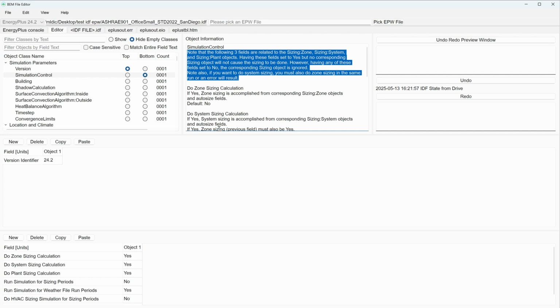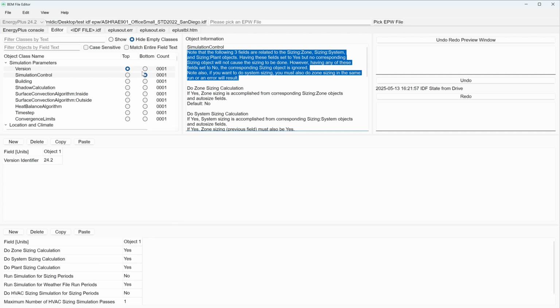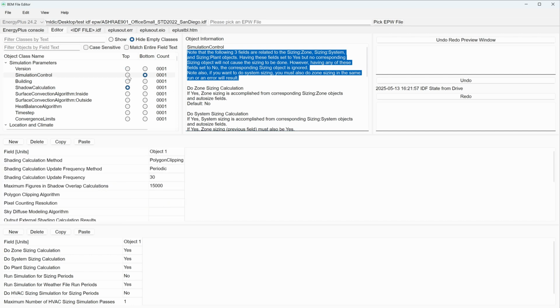If I want to actually show that in either the top or bottom table view, then I'm going to have to click on that. You can't display the same object in both of them. For instance, the simulation control is already shown in the bottom divider. If I click this, it's not going to do anything, but I could click this. So I can't show the same thing in 2 places.